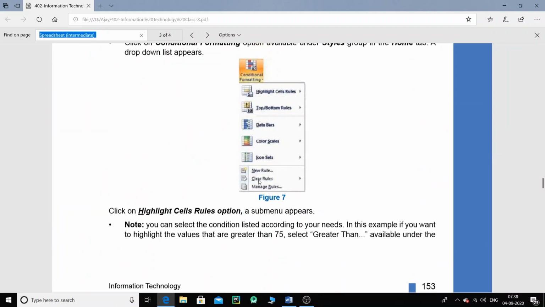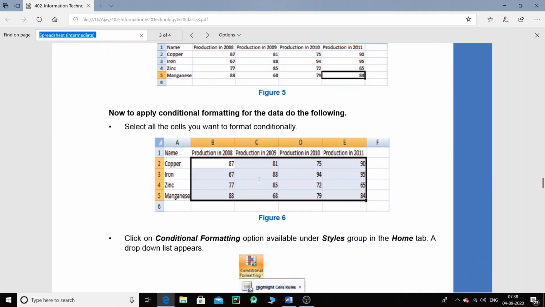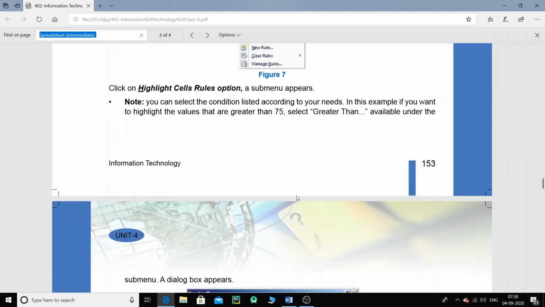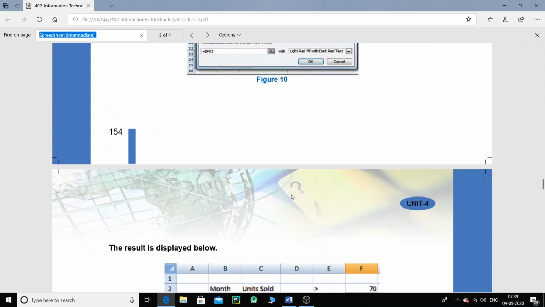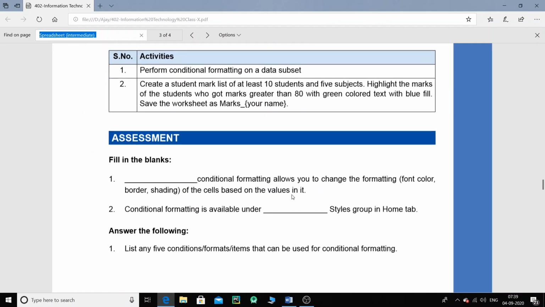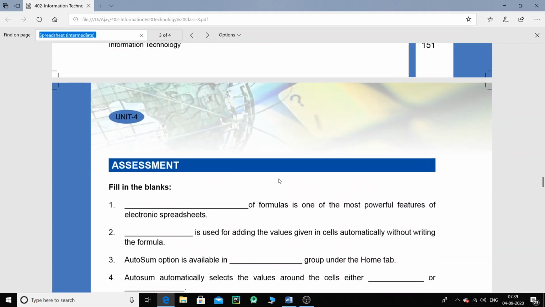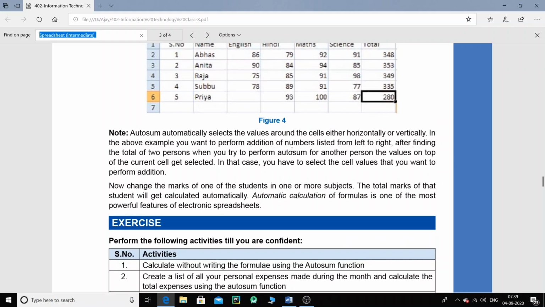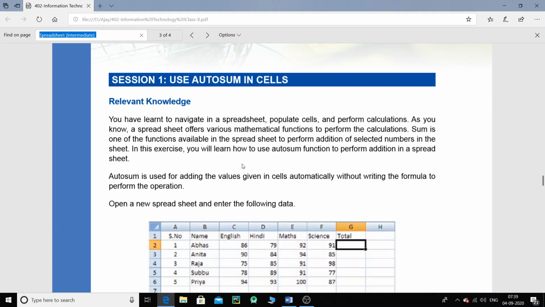So I might be at the top. Okay, so you can display, that is rules. Let me just try to locate it. Okay, we have come to the next part, I guess, and this was the thing. So AutoSum option is available in dash group under the home tab. So the answer to this is, it might be somewhere over here.